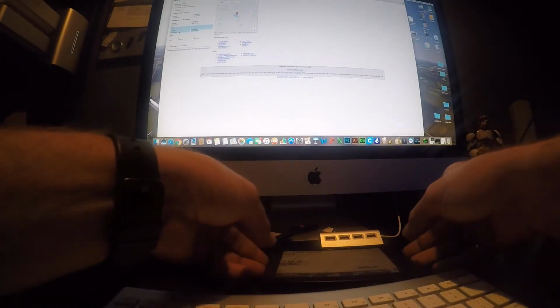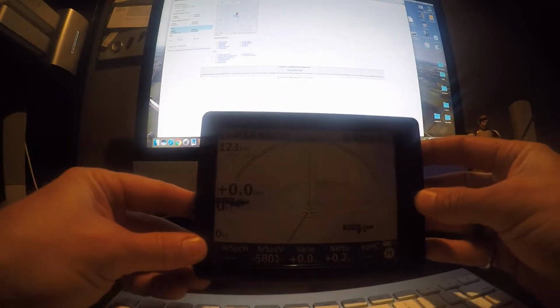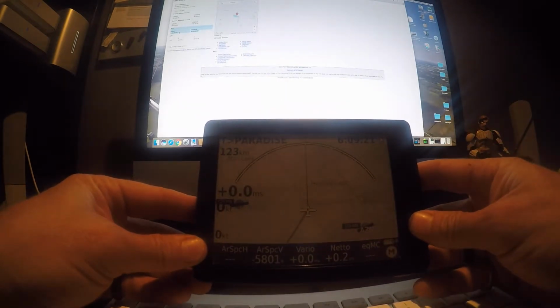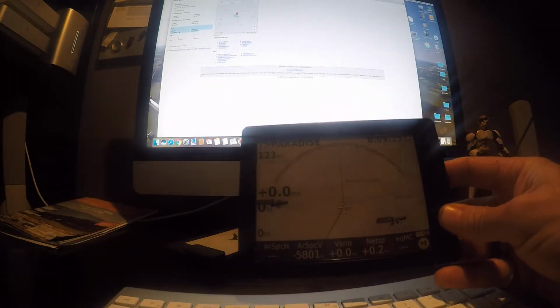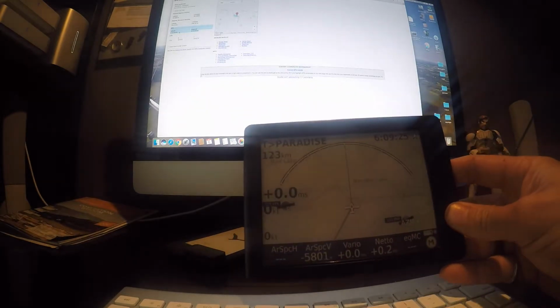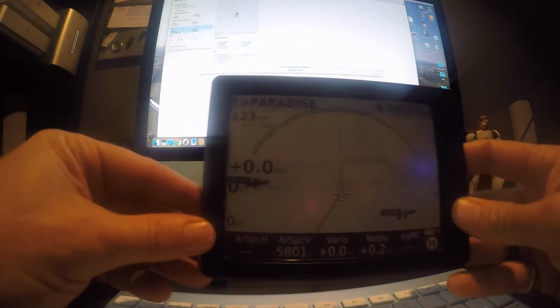Okay. So the second step that we're going to do is get out our flight computer. I'm hoping this will show up. Actually, let me open a window. It's a little more light here.